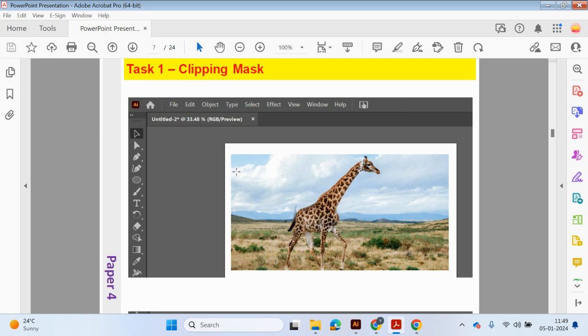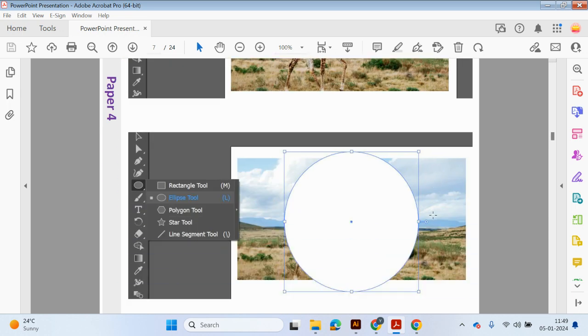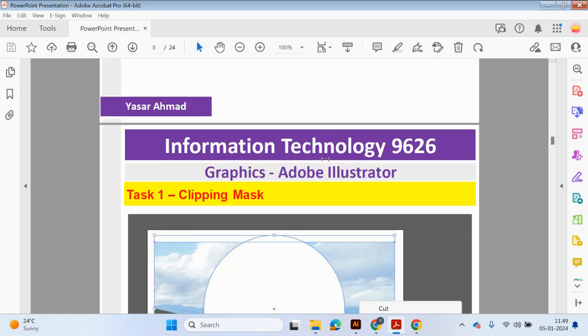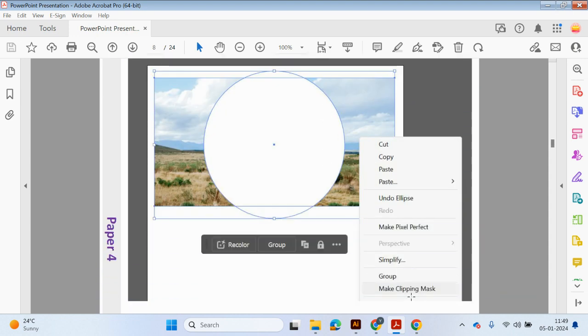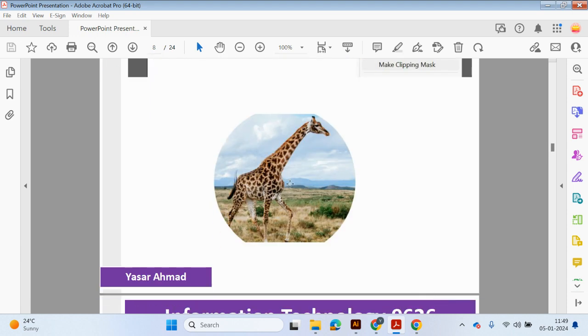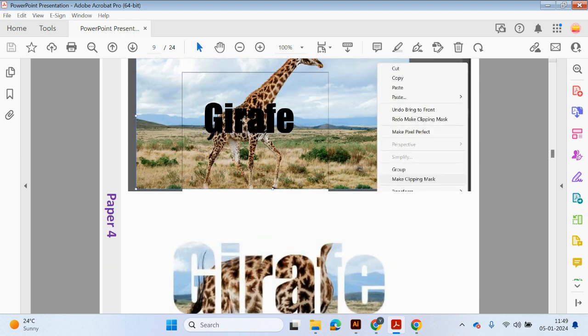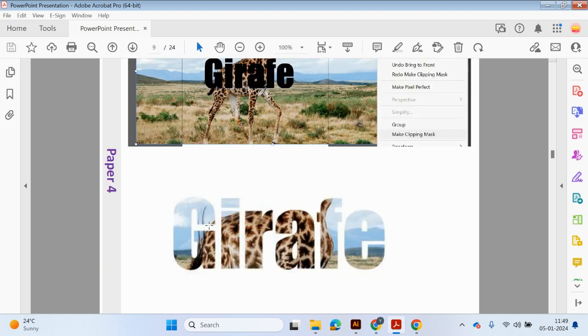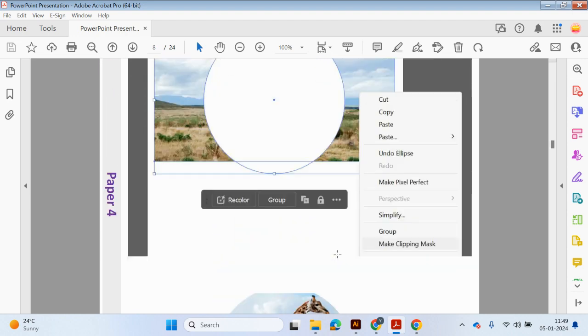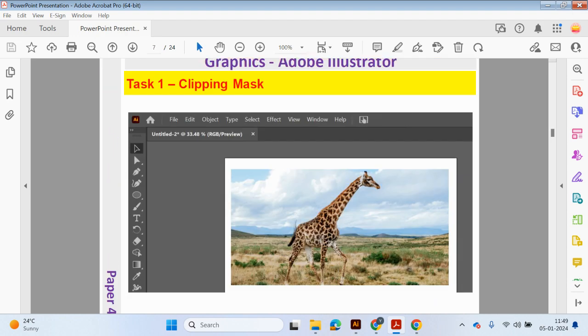So we have this picture of a giraffe. I'm going to be creating a circle using the shape tool, and then we're going to select everything and click on make clipping mask. And what will happen is this picture will only appear in the circle like this. You can apply this effect to text as well. You can see you've got some text here, and then you can just make that picture appear only in the text like this. Okay, so let's go ahead and start this tutorial.